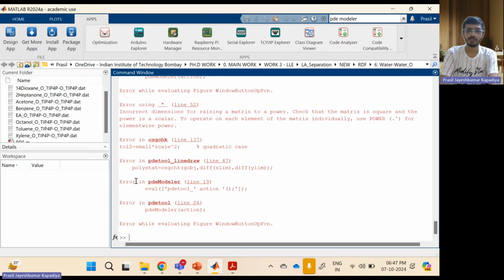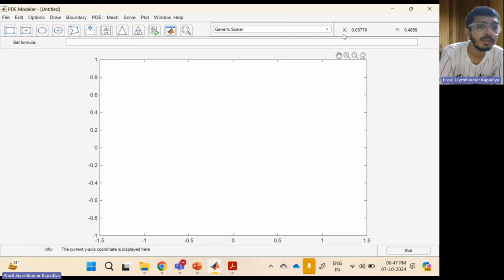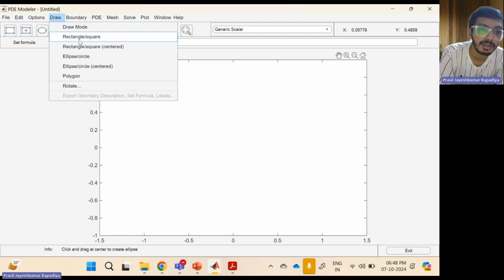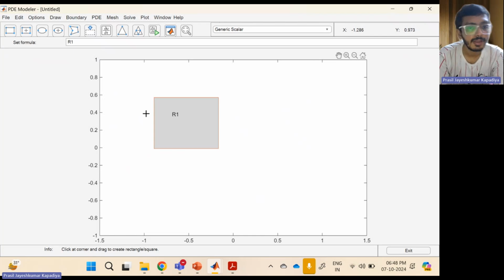For any kind of this kind of problems, what do I need to do? I need to open this PDE modeler. Then I need to first go to draw mode. I have enabled draw mode. Then I need to select this option. So see, I have created a shape, but the shape is not correct.